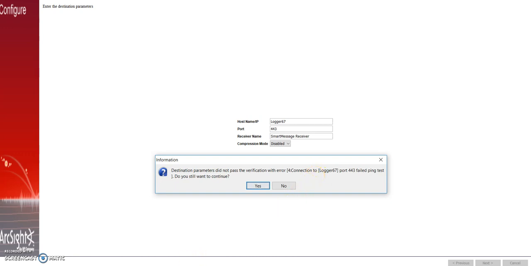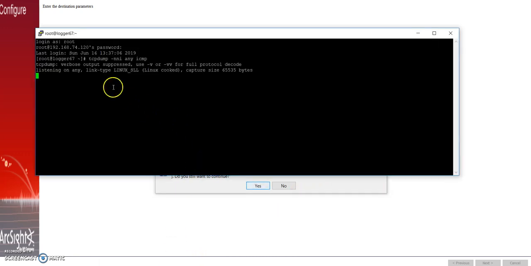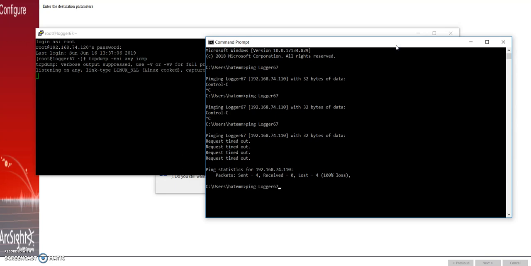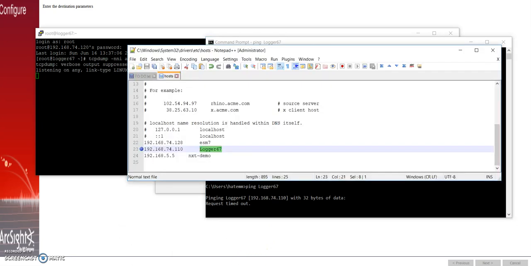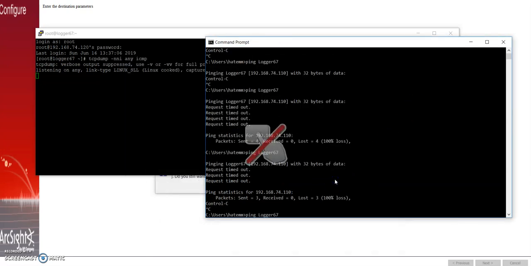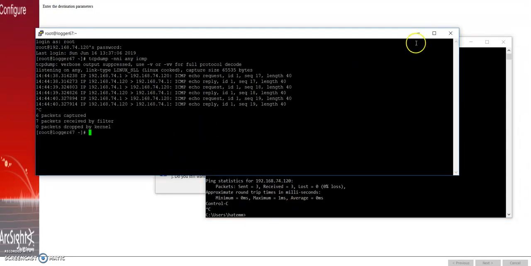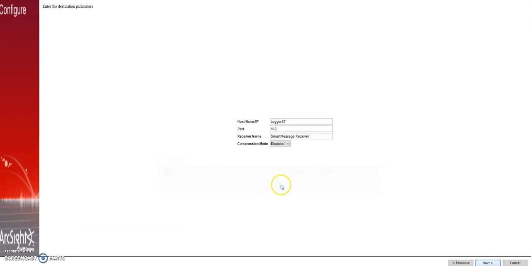So when we run tcpdump, I even make a ping test from my PC directly. No packets are coming, so this means I'm using the wrong IP. So I verified what I put in the hosts file. I put the wrong IP actually. It's 120. So I correct this. Now it's good. So we can return, press next. Now it's working.